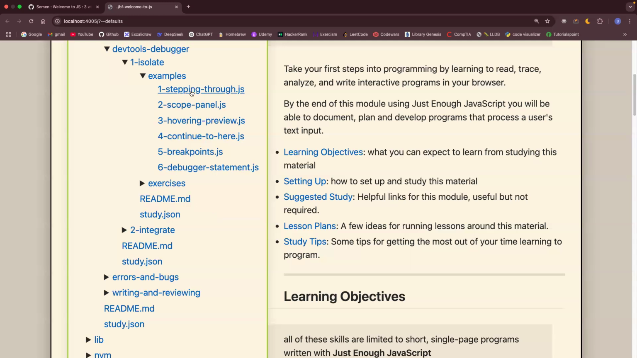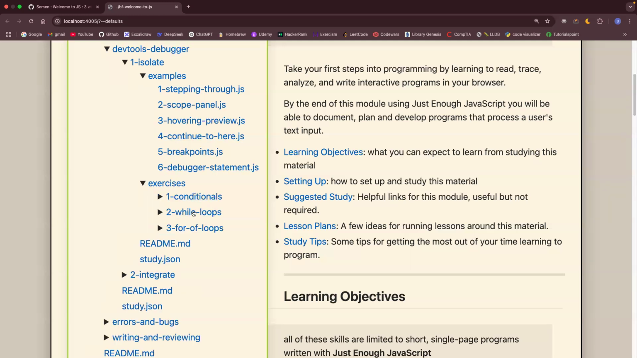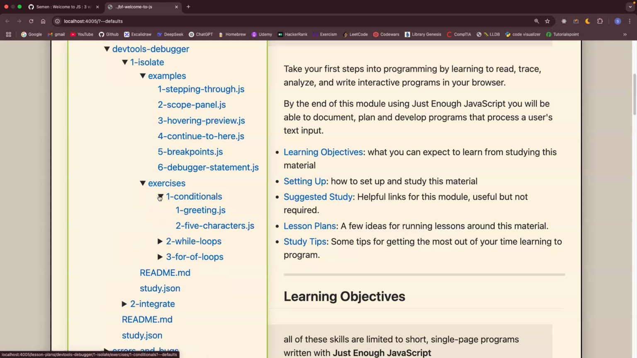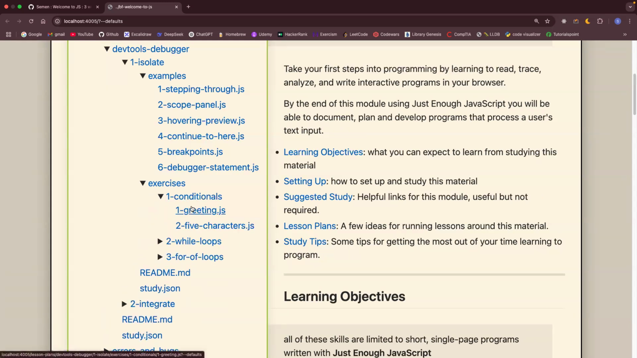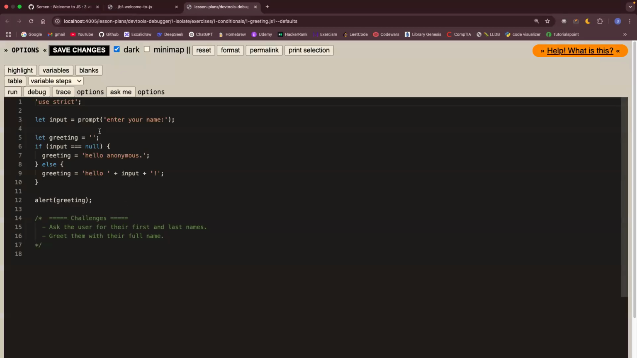That should be okay. You can do the exercises, and to do the exercises, as you can see, we have some conditions and some loops. What you need to do is the same exactly. You'll open this one, and then you will go line by line, and after that, there is a challenge asking you to do.